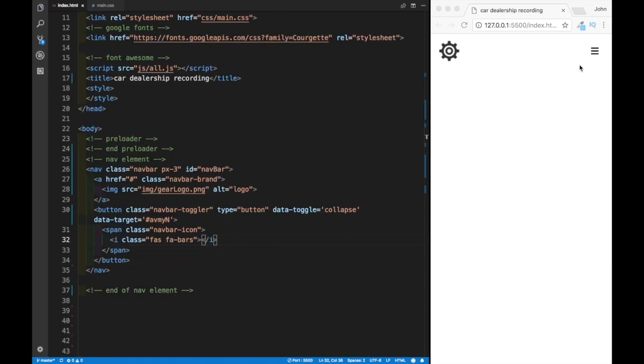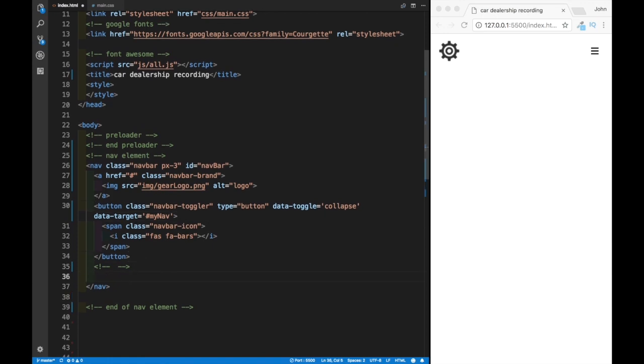So here we just did a little bit of customization. Instead of a regular item being placed within a Bootstrap toggle button, we placed our own Font Awesome icon. And once the button has been completed, over here we're going to create a div that's going to hold all our links and social icons. And again, we're going to need an ID for this div, the my nav ID. So let's create this div with a class of collapse.